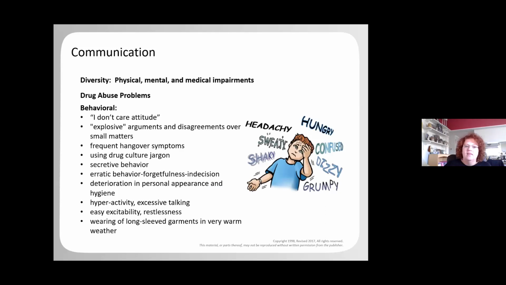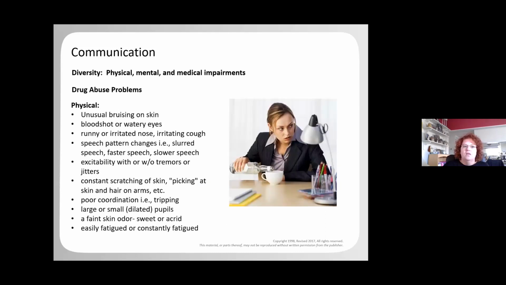Behavioral, and that depends too. This is just different things that you might be able to tell when there's problems. And again, unusual bruising on skin. Well, I have bruises all the time and I'm not doing drugs. But all of these are just possibilities.